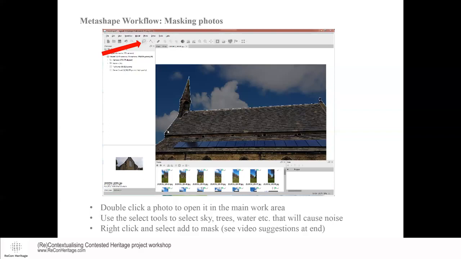So you can remove that by masking off the sky and telling the software not to use this area of the image to create 3D points. And this can be very valuable. The things you want to mask off are obviously sky, but also anything that moves a lot, like trees, if you don't want them in your image, and especially water, because water is both clear, it moves, and it's highly reflective and causes a lot of noise in your reconstruction. So you certainly want to mask off very large areas of water.